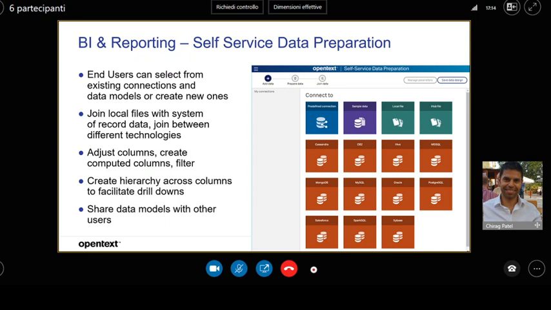So one of the components within the BI and reporting platform is within the front end in the web interface. We now have a front data preparation mechanism. So here you're able to connect to different data sources as you can see. And I'll take you through a demo of this a little bit later on as well.